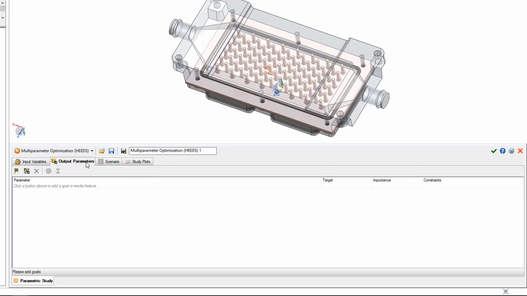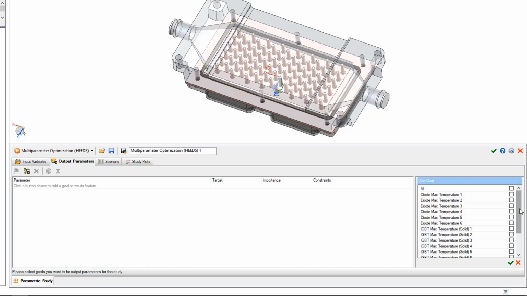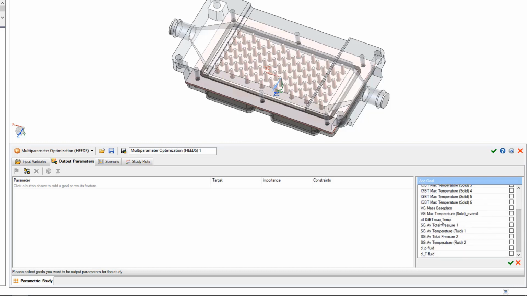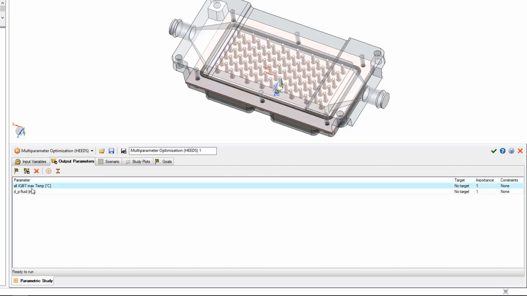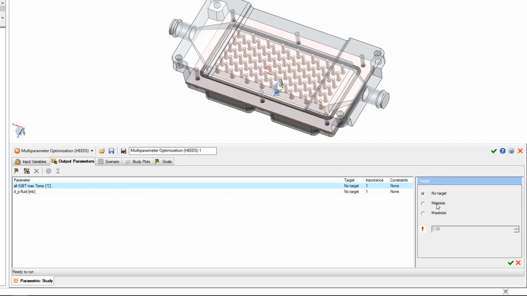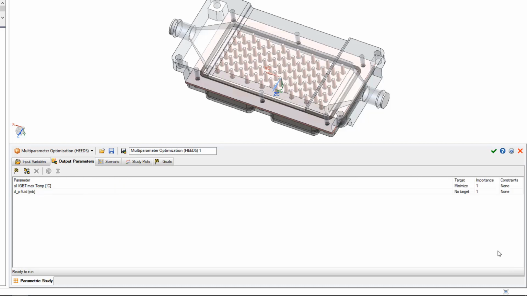Next, move on to the output parameters and choose the goals of interest that we'd like to optimize. So let's come down to the maximum temperature of the IGBT and the delta P of the fluid. A lower temperature and a lower delta P is the best scenario. So there's no target at the moment, so I want to minimize this, and I can weight this accordingly, the importance factor. Okay, and the same with the delta P.